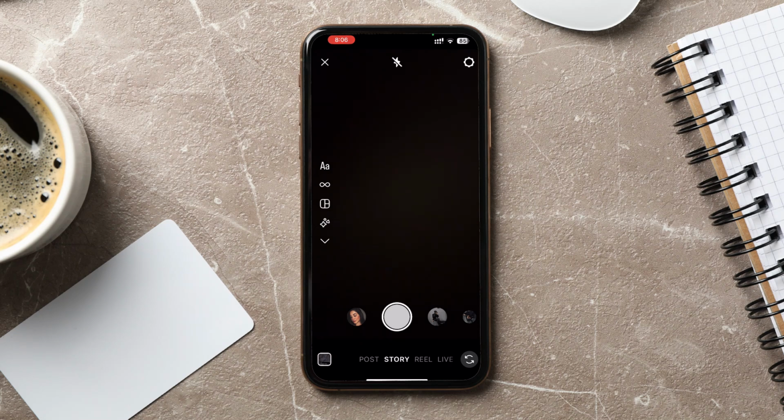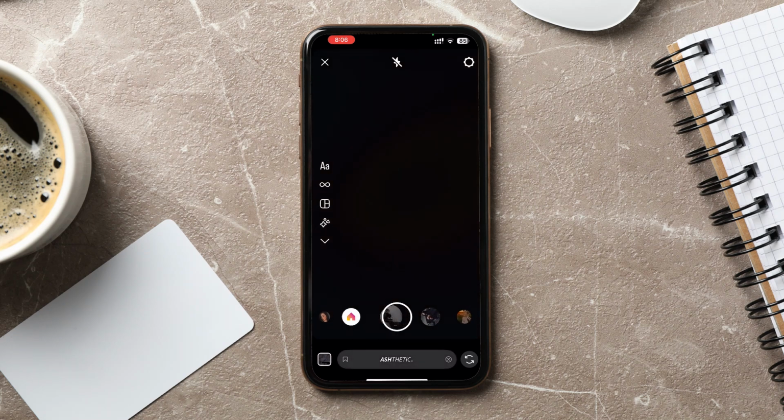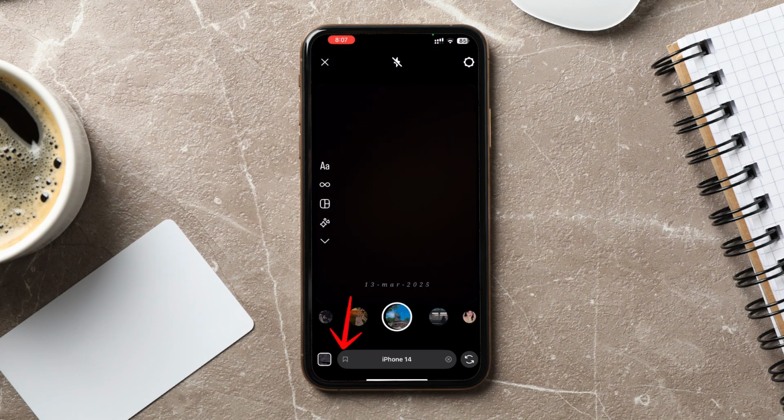Once you open the Story camera, you will see different effects appearing at the bottom of the screen. Each effect has a name displayed above the capture button. If you want to save an effect that you like, tap on Save Effect, and it will be added to your saved effects collection. Your saved effects will always appear on the left side of the effects list when you open the Instagram camera. This makes it easy to find and use them again later.